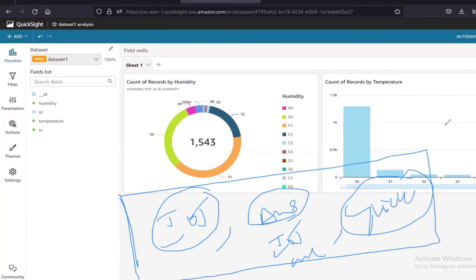If you have any doubts, you can ask me. With this I'll be stopping my session here. We went somewhat fast, but basically I wanted to give you all an overview of IoT data visualization using QuickSight. Any doubts, all of you?